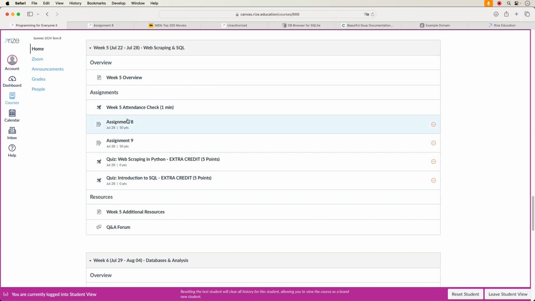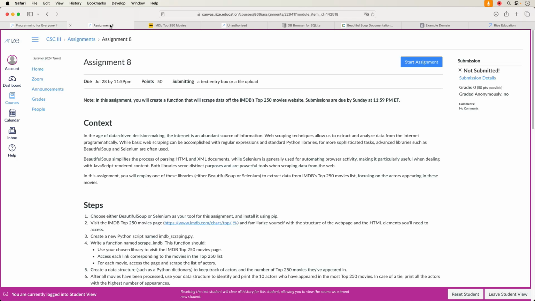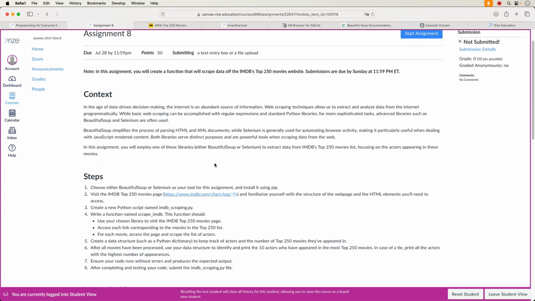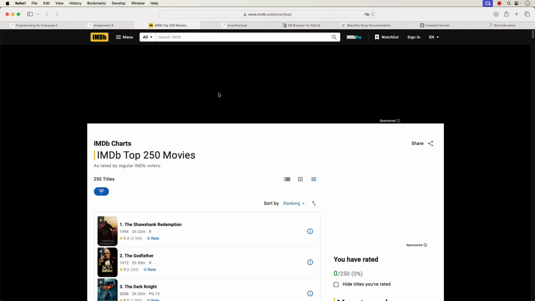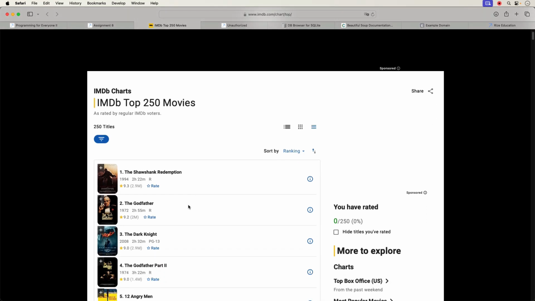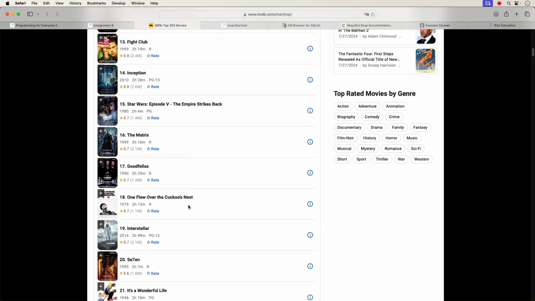Our first assignment, assignment number 8, is asking us to go to a website called the IMDb website. It's a movie database website. If you click on this link here, it's going to open up this website. So this is the page that we need to go to. This is a page that shows the top 250 movies of all time based on users' ratings. So there are 250 movies here.